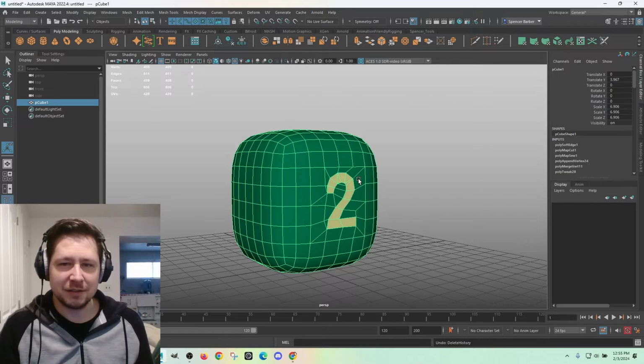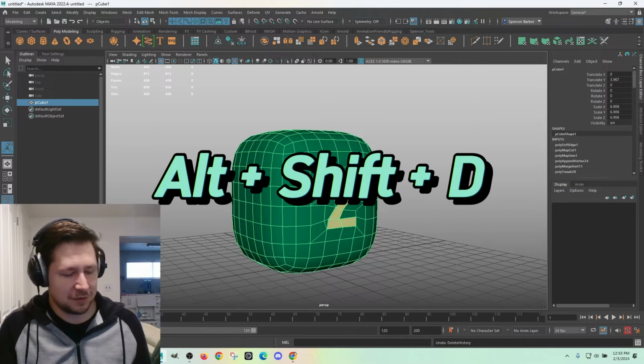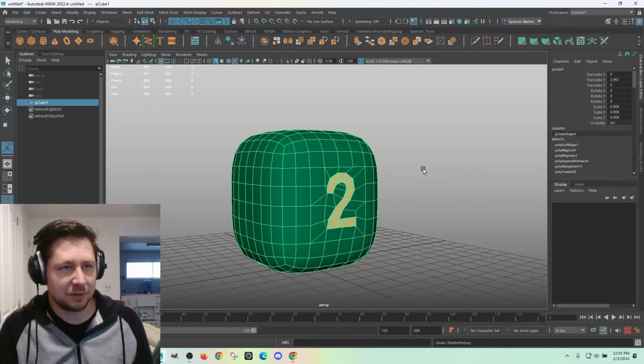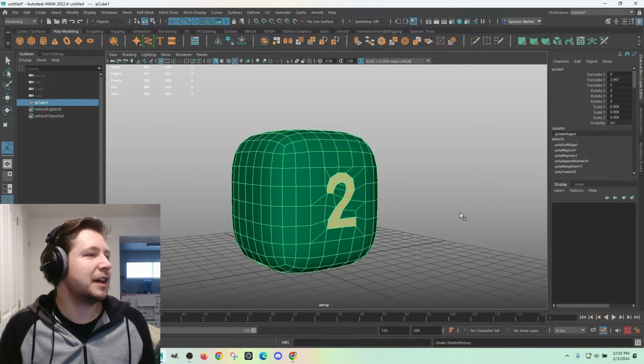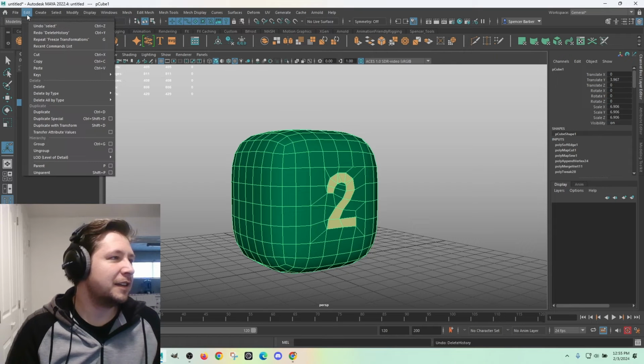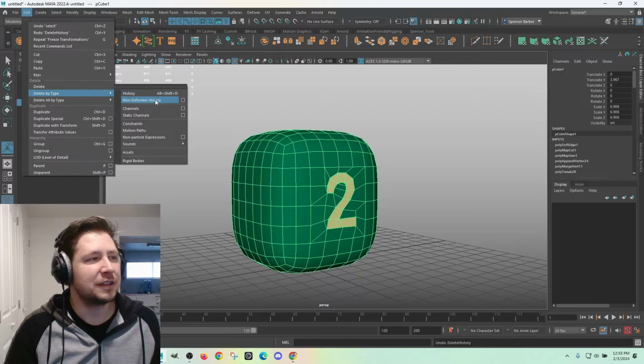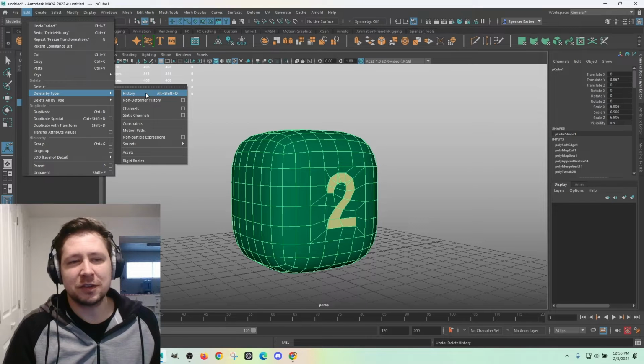The second way is to use the shortcut key Alt-Shift-D. That deletes the history. I'll undo that. And the last way is to go to Edit, Delete by Type, History. See, it's Alt-Shift-D. This top one is the one you're usually going to want to do.